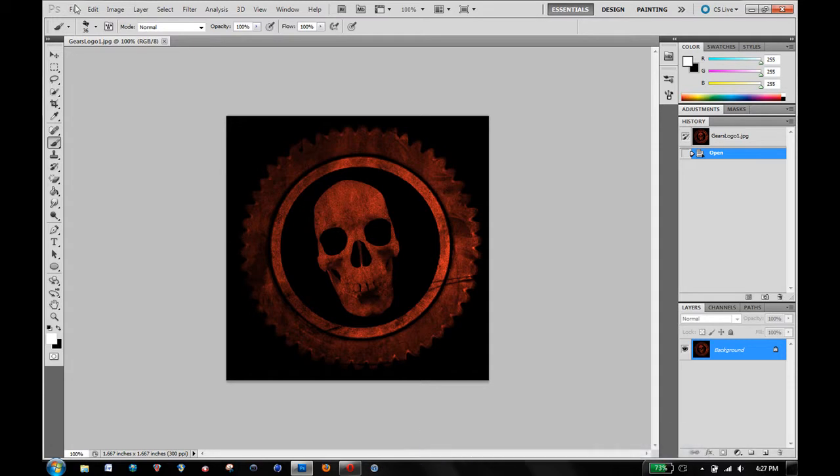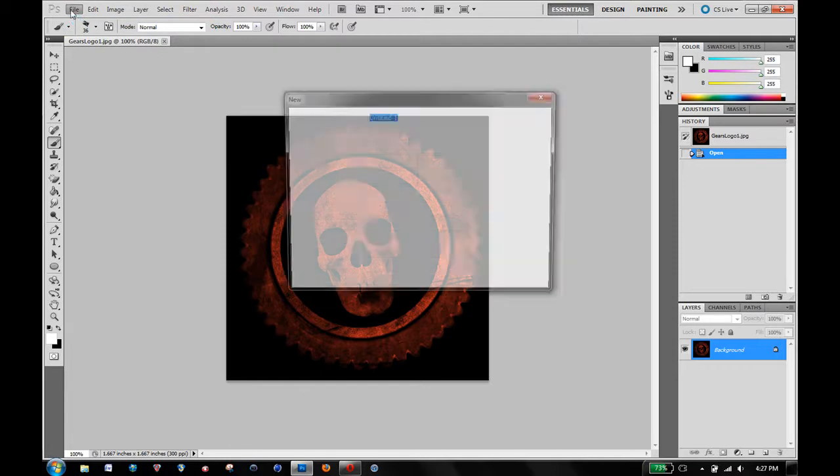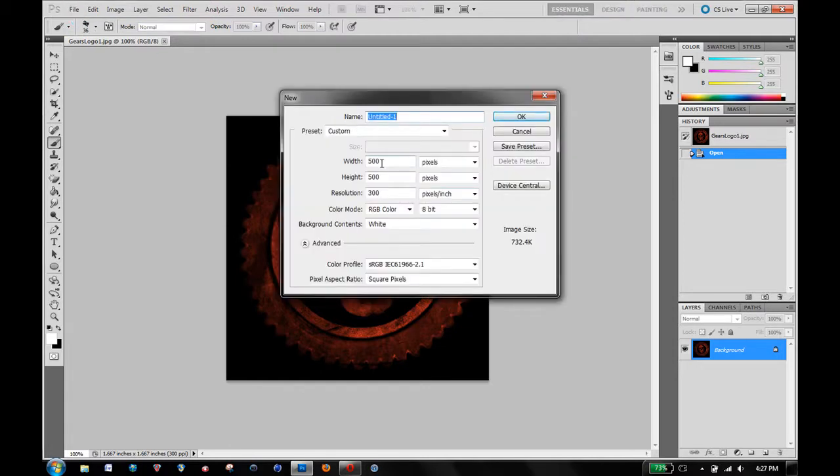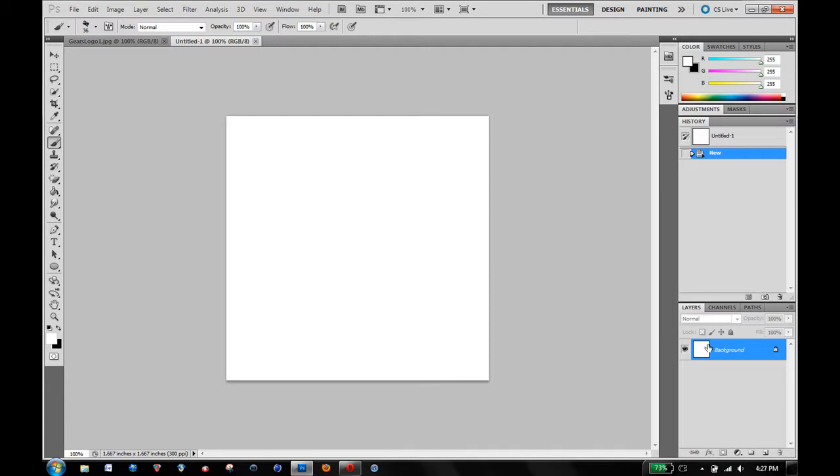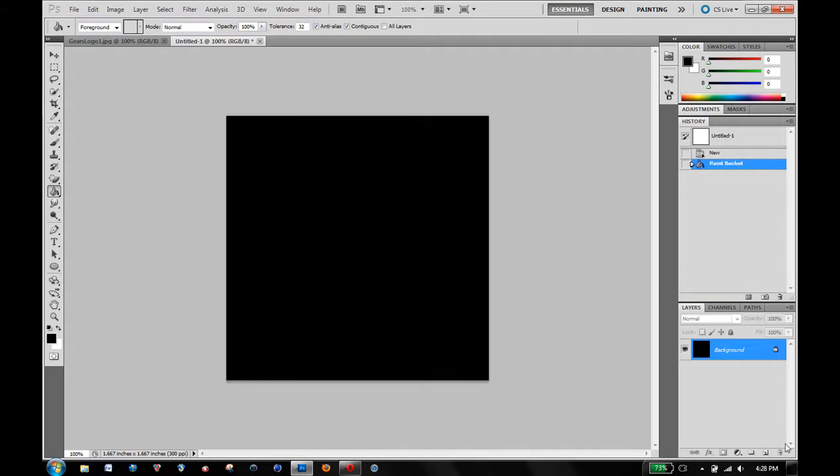So we're gonna start out with a new document, and I made it 500 by 500 at 300 pixels per inch. You can make it 72 also, especially if you're just gonna use it on the web. We're gonna go ahead and do that. I'm gonna fill the background layer with black, because it's kind of darker, and that's how it'll work best.